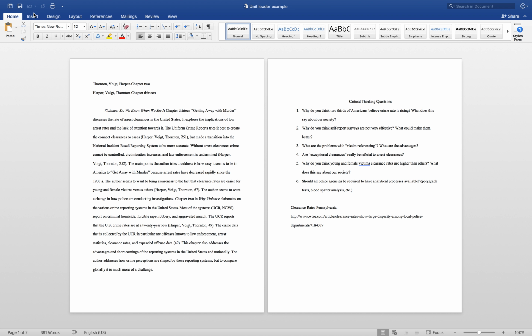So here we have an example. This is from last term. It was from the second unit because it deals with chapter 2 and chapter 13. As you can see, there's a short summary or synopsis or synthesis of the readings. I do want you to provide 2 or 3 sentences on each particular reading, but then also address why you have to read those things together.